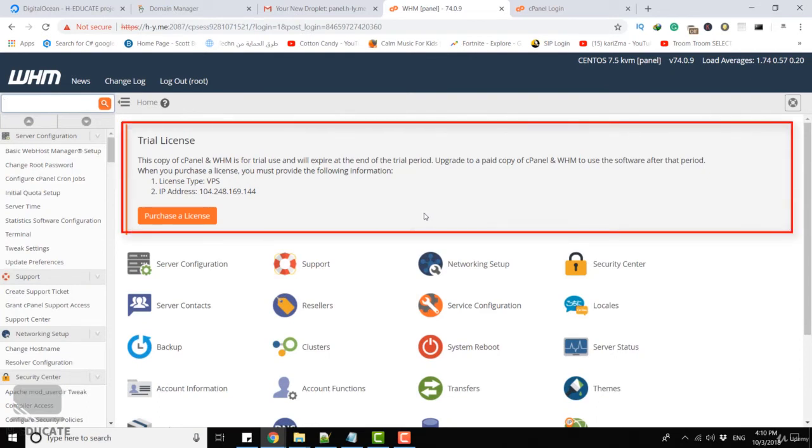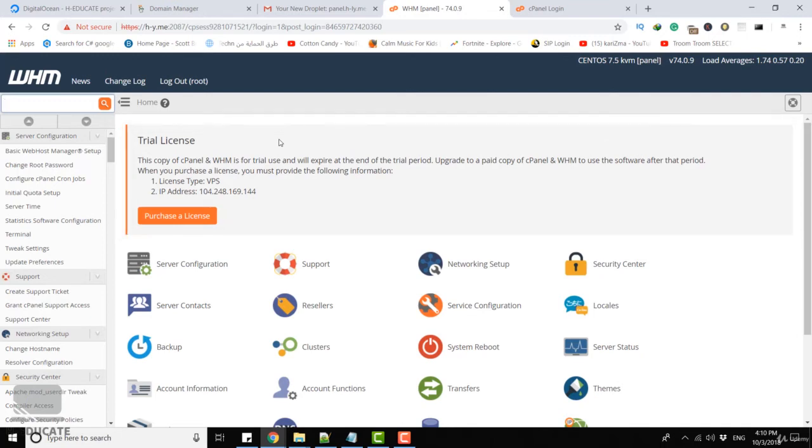You can see that this is a trial license. The nice thing is you can use cPanel for about 15 days totally for free, so you can test it, configure whatever you want. Then you can buy a VPS license for about $20 per month.